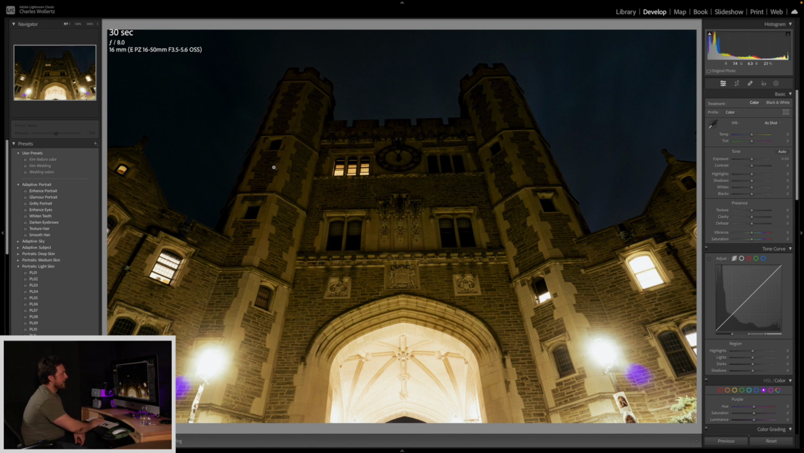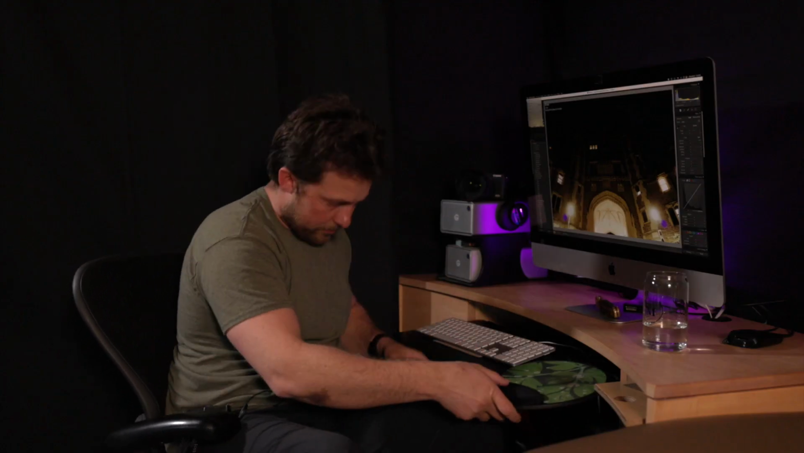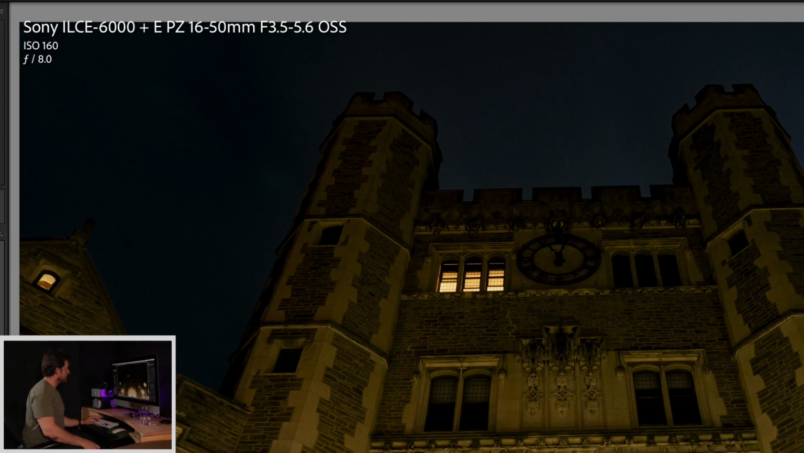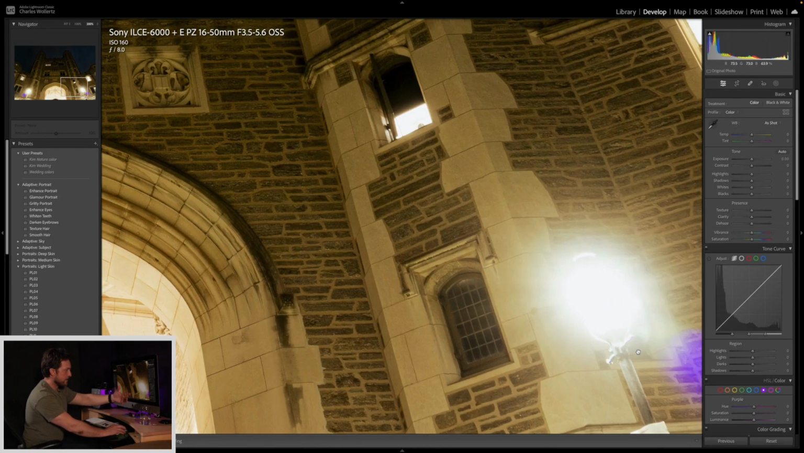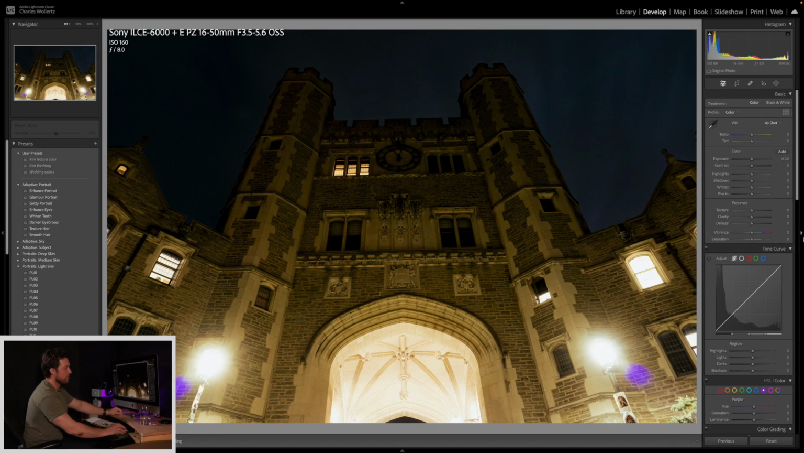All right, next. All right, this is like a spooky castle kind of thing. 30 seconds, f8, which, there goes my mouse. Sony IC 6000, 16 to 50 millimeters. So this is probably the same lens from before. The detail in the building is fine. Just be careful with the white balance, and then these spots here, that's the light on the lens, so it gives you that purple light.